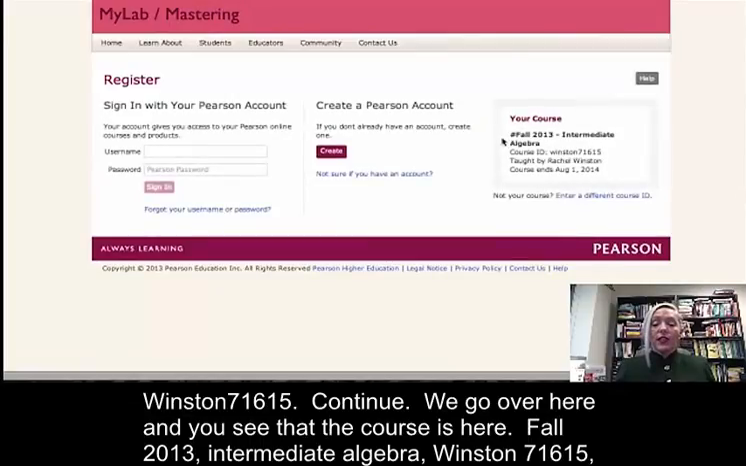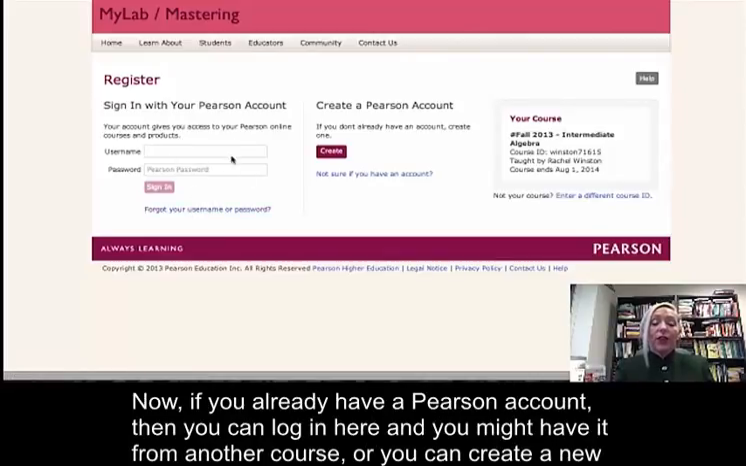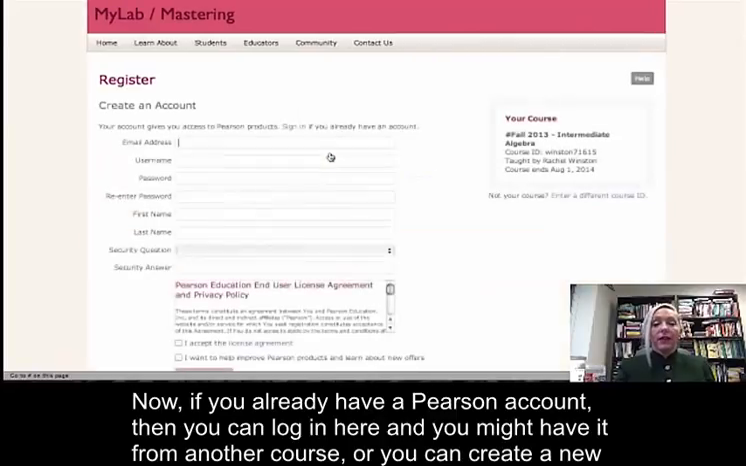We go over here and you'll see that the course is here: Fall 2013, Intermediate Algebra, Winston 71615. And notice that I have the textbook date or the course ending date as out to 2014 so that you have access to the book for long afterwards. Now, if you already have a Pearson account, then you can log in here, and you might have it from another course, or you can create a new account.